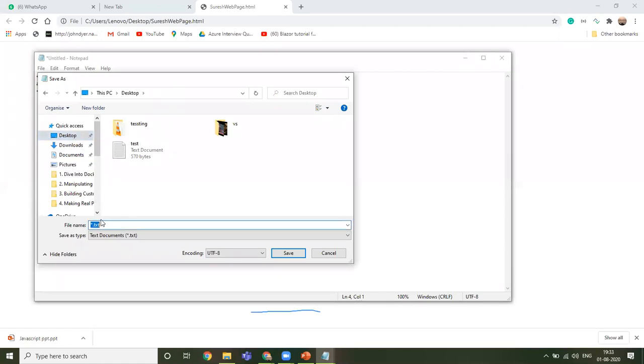So save it as, any name is fine. Hemant.html. I'm saving like this, right? The important thing is you should save it as an HTML file. Then only the browser will recognize it as an HTML file, so it will render it. That's it. I'm saving it on the desktop.